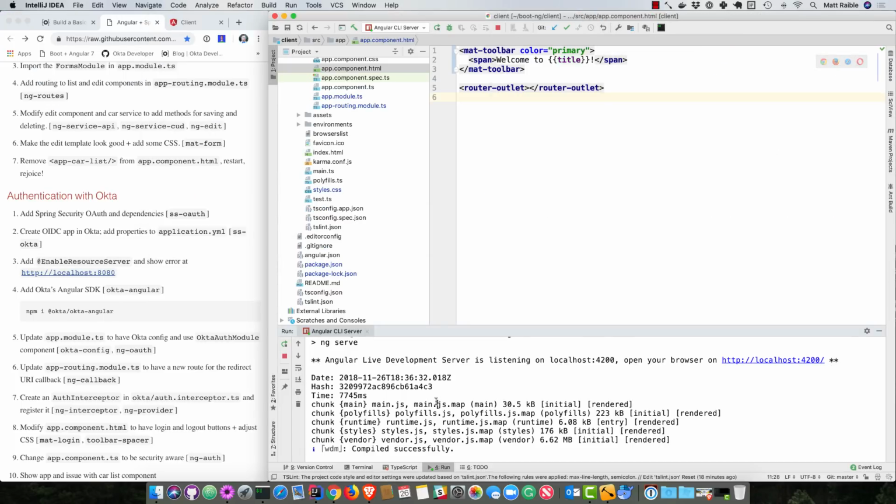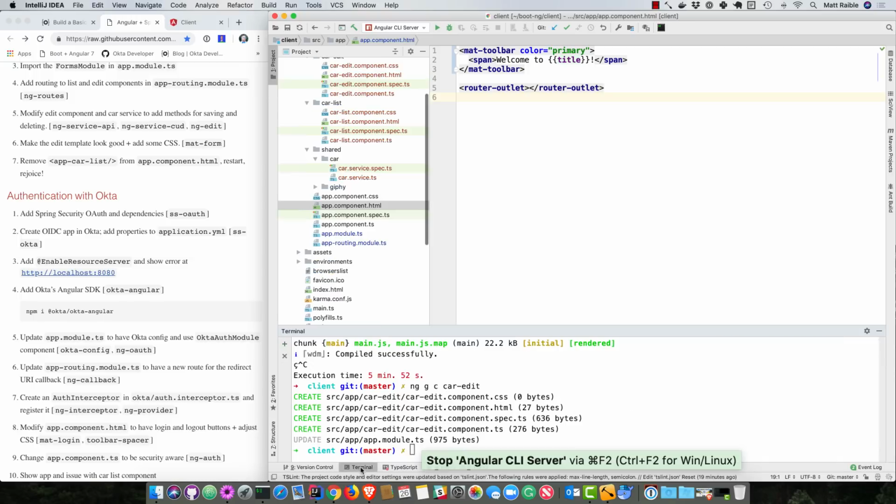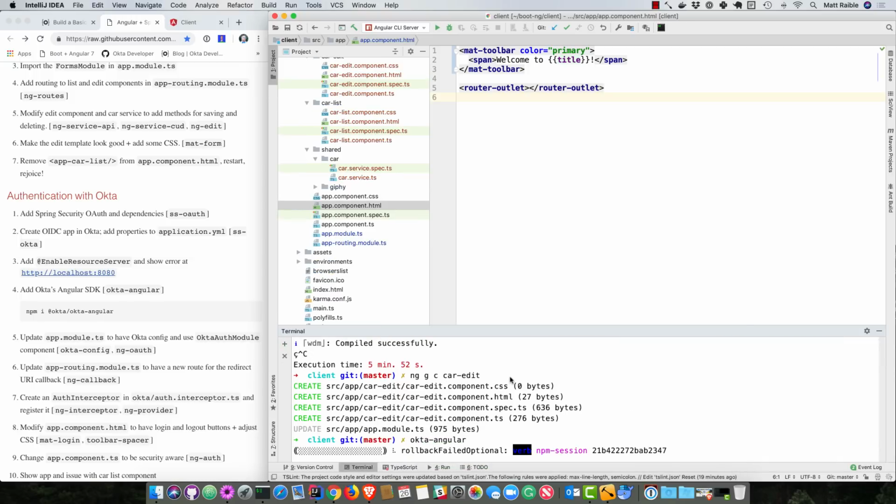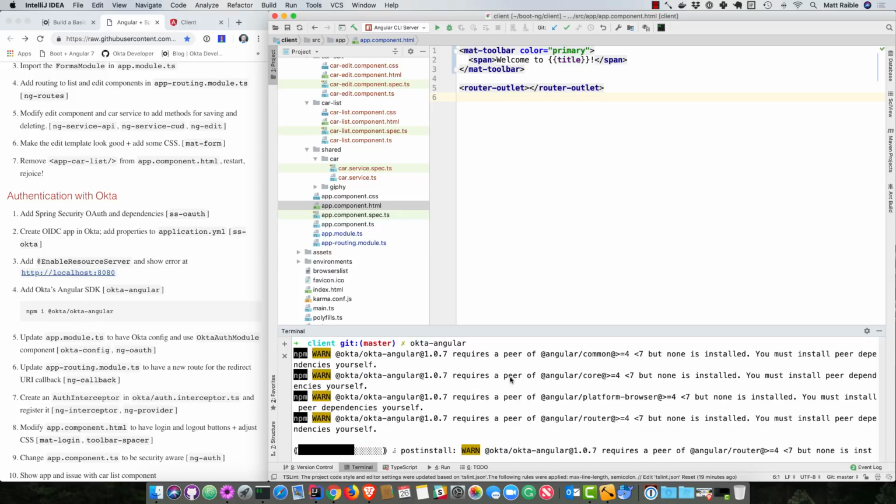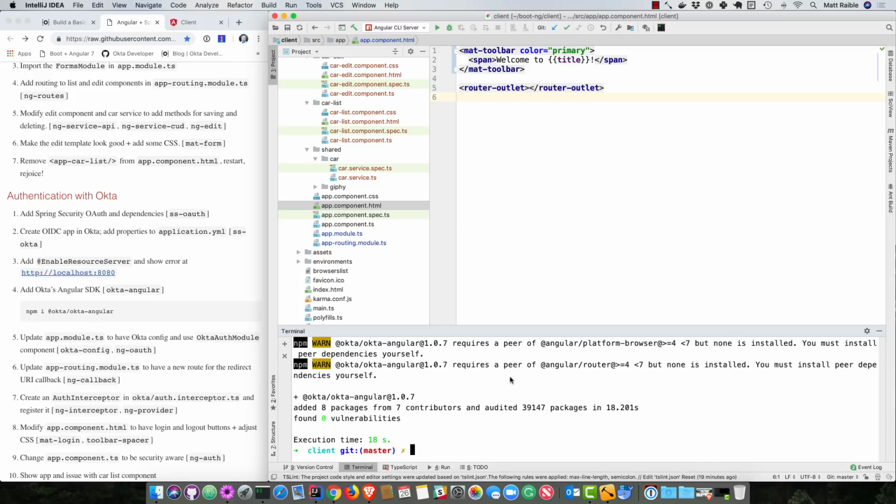So in the client here, we can cancel the process or stop the process. And go ahead and run a shortcut I have called Okta Angular. That does an npm install of Okta's Angular SDK. And you can ignore these warnings. Even though it says it requires an older version of Angular, it actually works just fine with Angular 7.